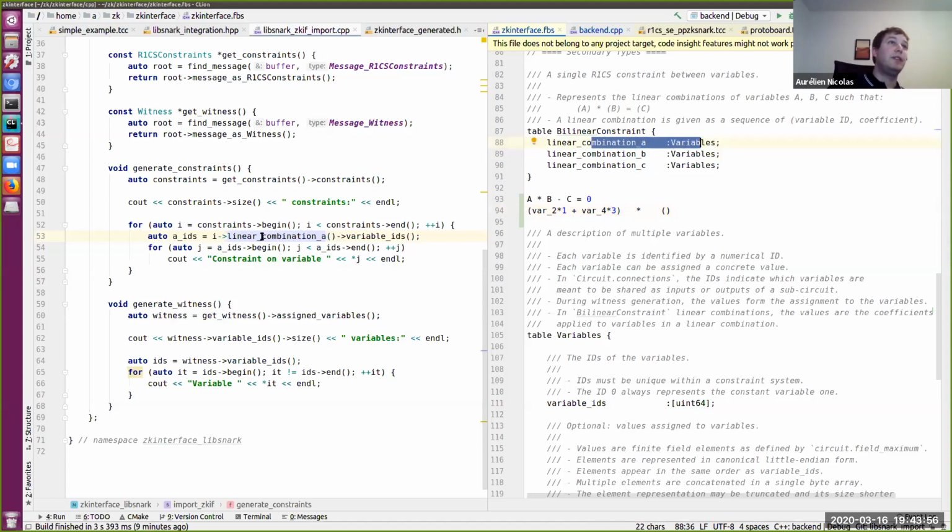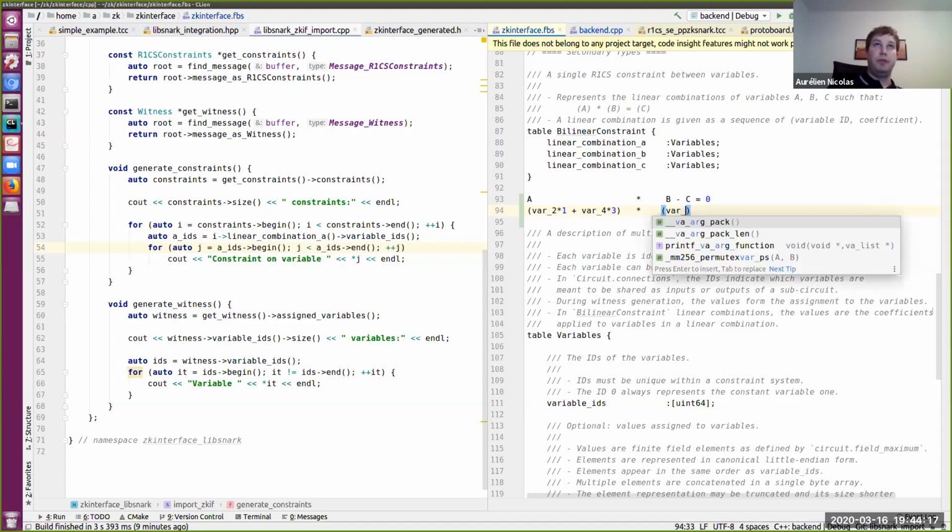And that is here in my code. With this loop, I'm iterating over the content of this A. Again, I'm sorry if you're not familiar with R1CS, it's going to be very confusing. And here again, the B has a number of variables, and same for the C.